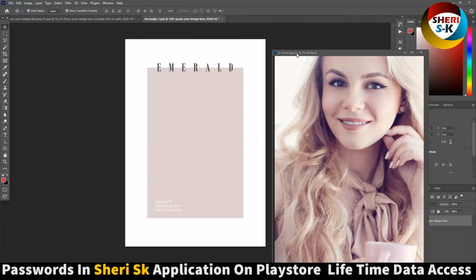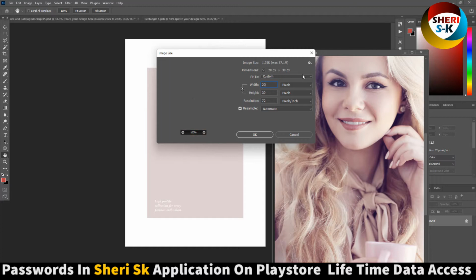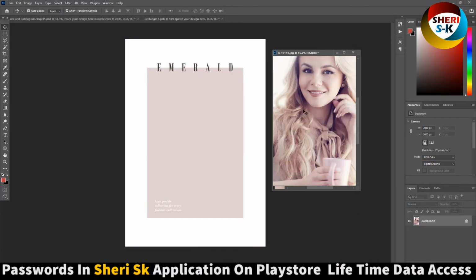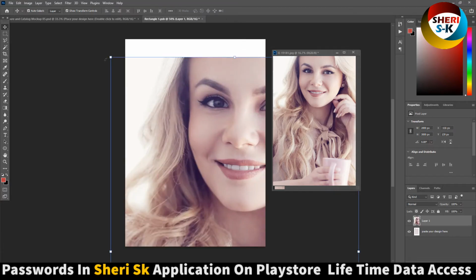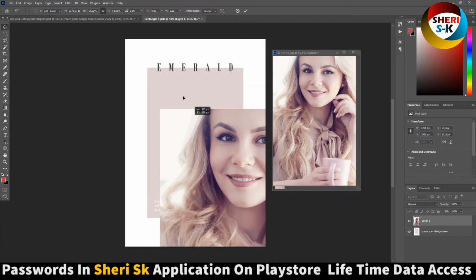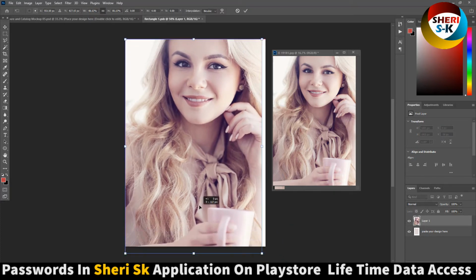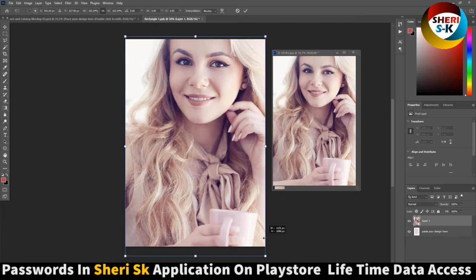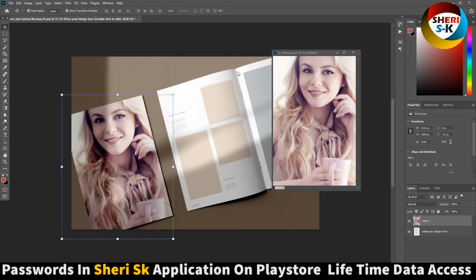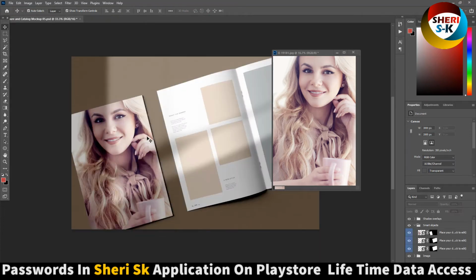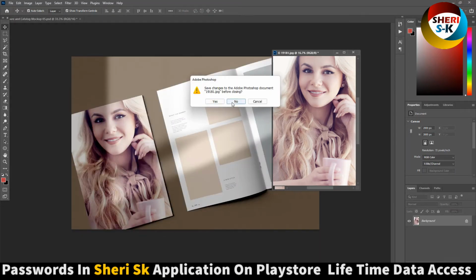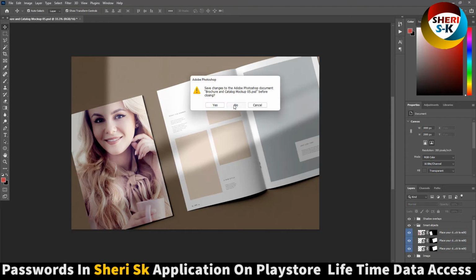2000. Enter. You see our images here, so you can import your own design.